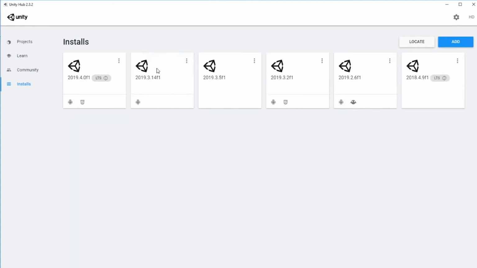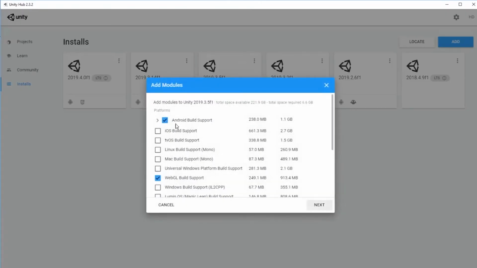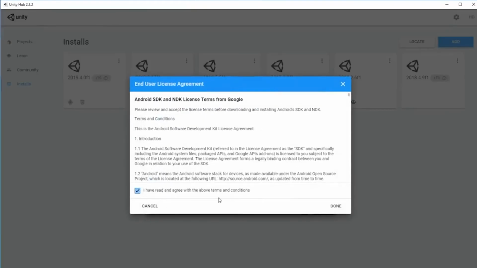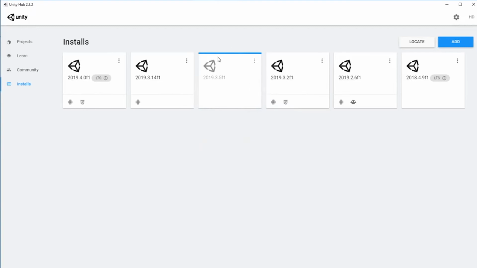Hooray! Let's say that you have a version of Unity already installed and you did not add Android build support. Do you need to uninstall and reinstall it? No, don't do that. Just click the little 3 dots and click add modules, add the ones you want, and then you're good. You don't need to reinstall the whole thing.